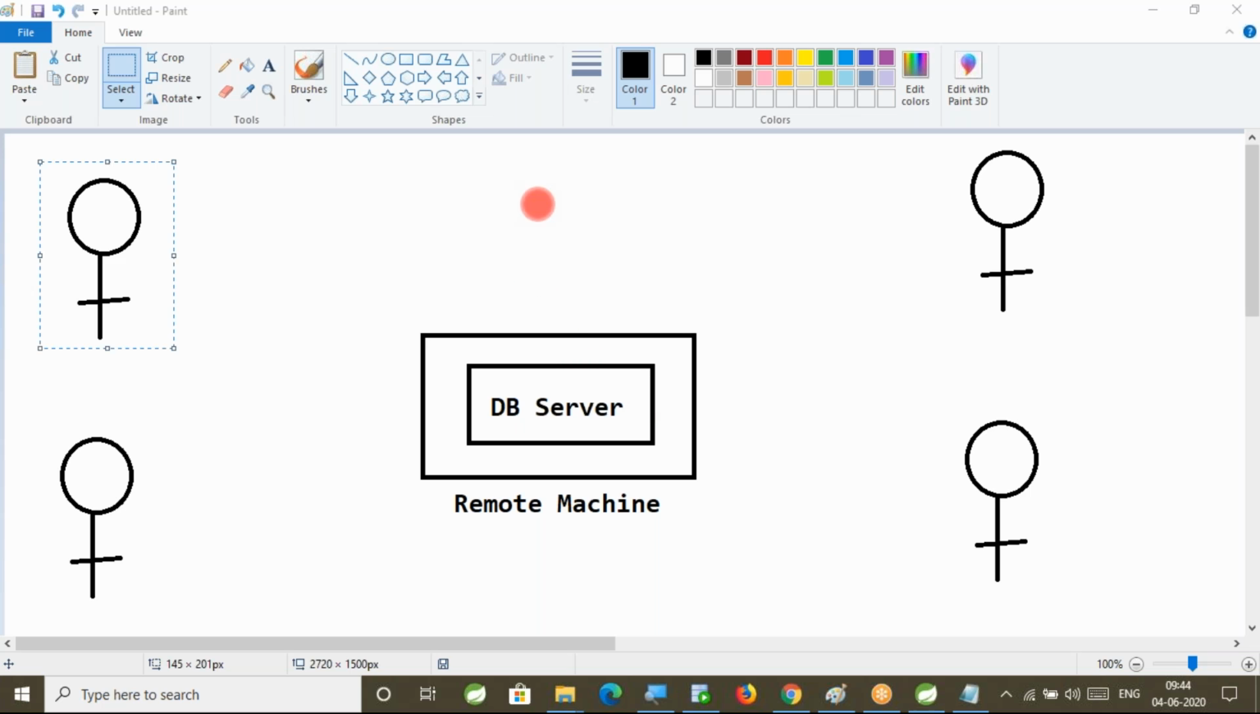So now, do you think that this developer will install the database in his machine? No. Whatever developer is available here, this developer will not install the database in his machine because he's not working for his own. He's working for a project. For a project, we will have one common database. All the developers should connect to that database only.